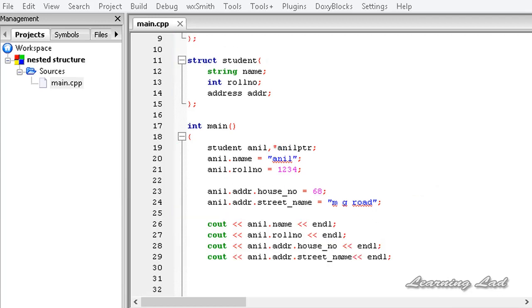So this is it guys, this is how you guys can nest a structure inside another structure and access the members of the nested structures using the dot operator in C++.